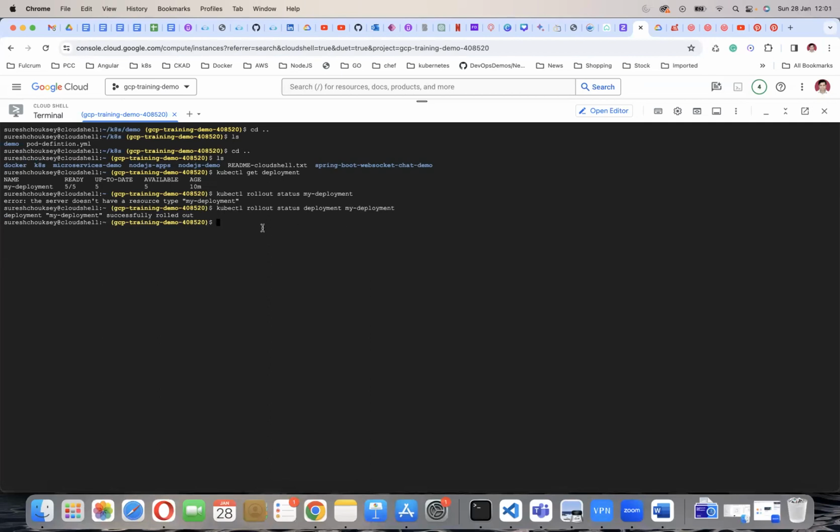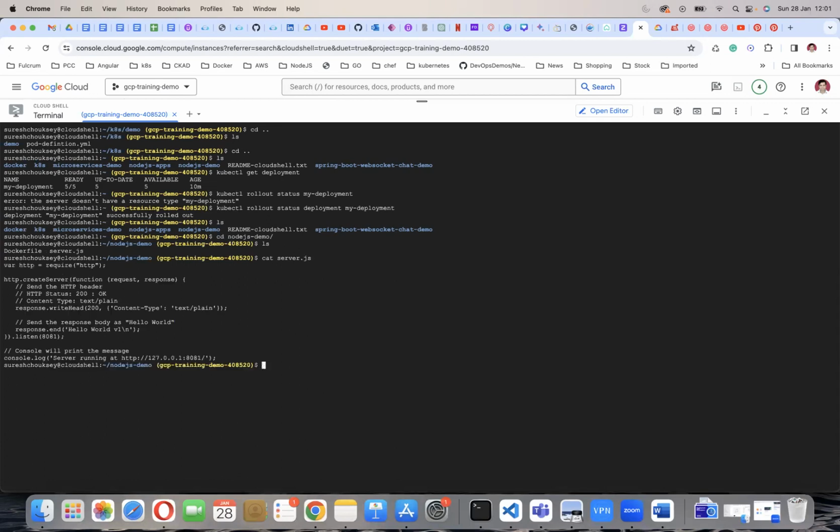We can do it. Now we have the Docker file. First, we will check the Docker file. In the Node.js demo, we have the Docker file, and in it we can check the server.js. We have the v1, right? Now we need to create a Docker image.